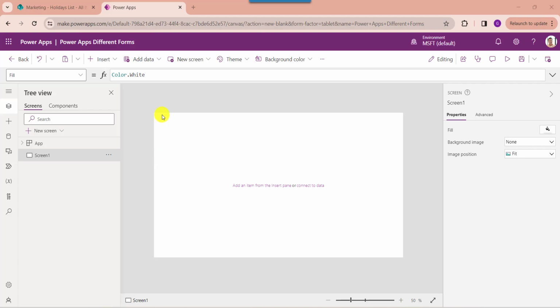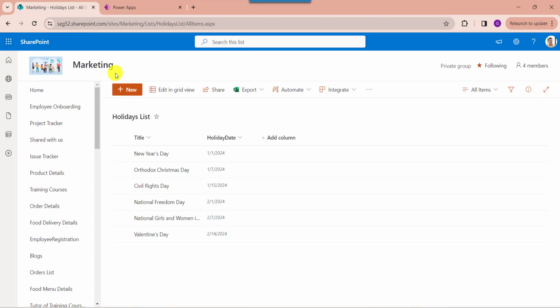Now I will show you practically how to create different forms in Power Apps Canvas app. Before that, this is my SharePoint Online list as holidays list. Inside this I have added two columns, the title column, and this is my date and time field column. Now I want to add this list as a data source in Power Apps.